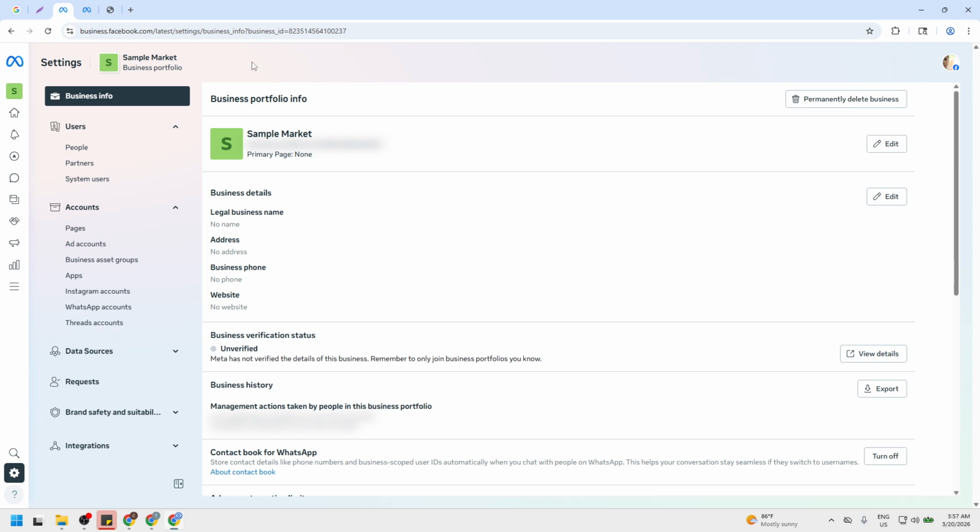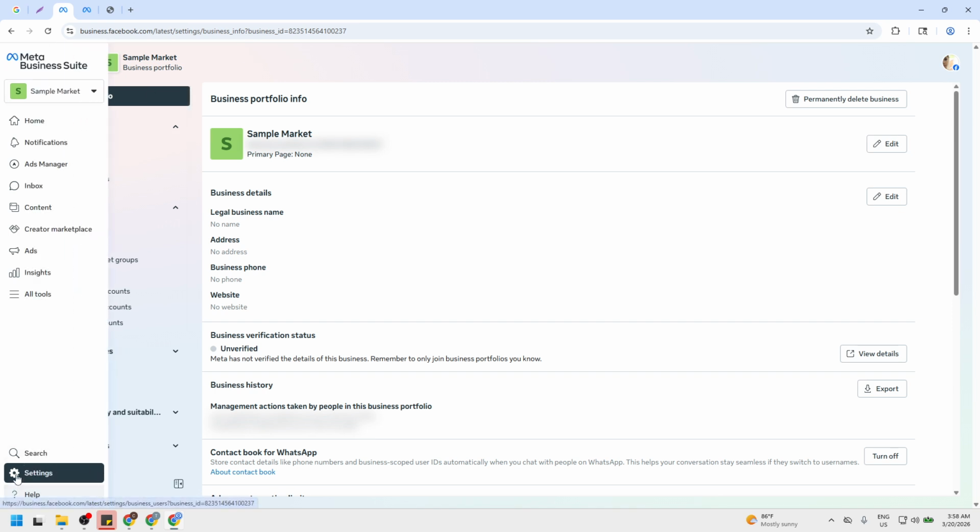Once you're in, head to Settings. You'll usually find Settings in the left-hand sidebar, often represented by a gear icon. Interface layouts can vary slightly, but look for the global settings area for your business, not just page-level settings.